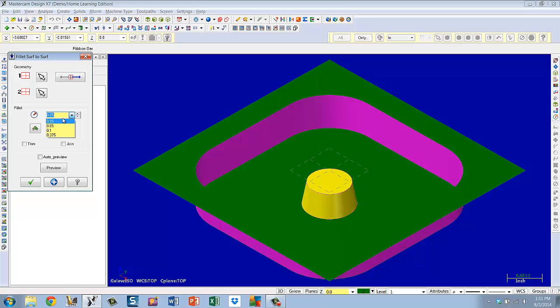The radius on this fillet is 50 thousandths. Enter. Select Trim, Join, and the Auto Preview. It looks like it put it in correctly, so I'm going to apply that.